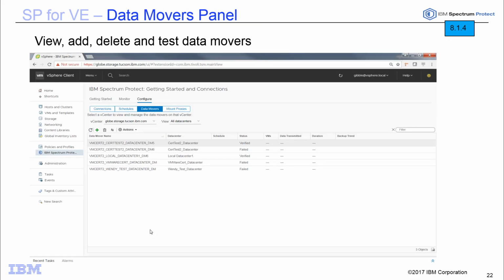This is the new Data Movers panel that has been added to the vSphere web client. And as you can see here, first you get some information on number of VMs, data transmission, and duration on the data movers. And you can also view, add, delete, and test data movers for the configuration in this screen directly from the vSphere web client.